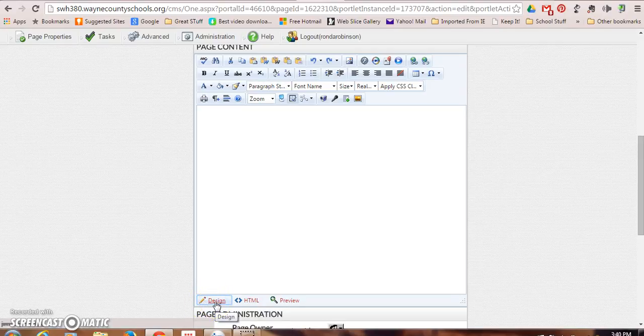The only other things I want to point out to this is here at the bottom, it defaults to design mode. If you like to use HTML code or you want to embed something into that page, maybe a form or something of that nature, you can click HTML, and now if you notice the top has gone gray and you can start using HTML code.